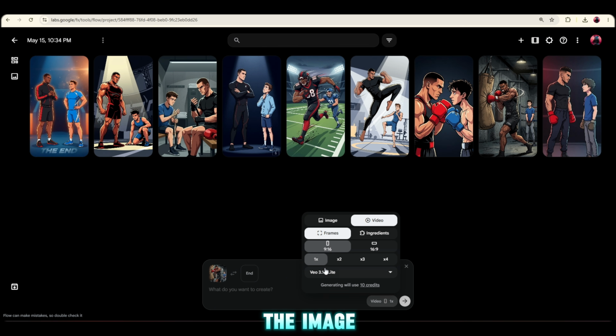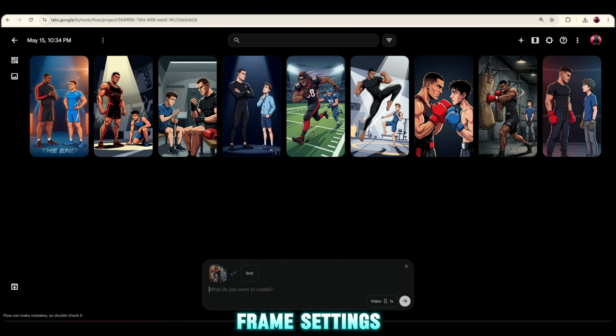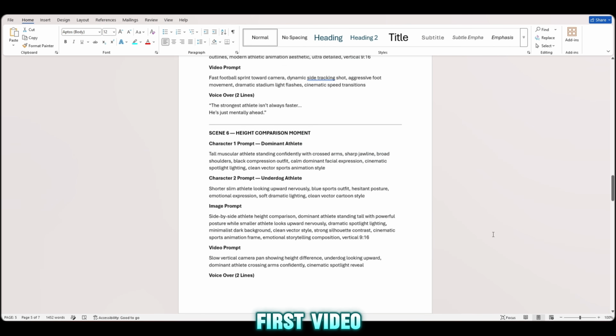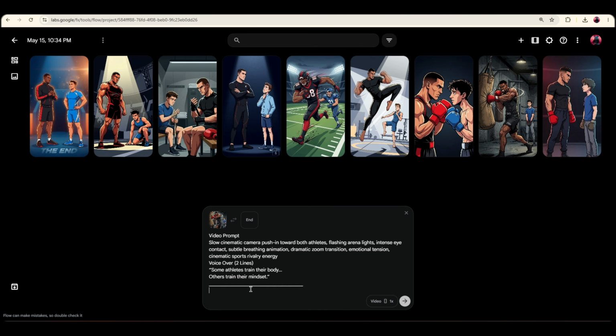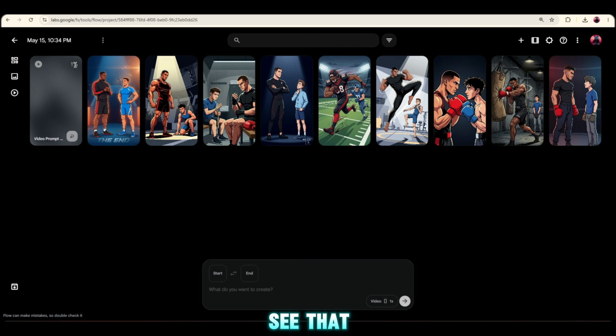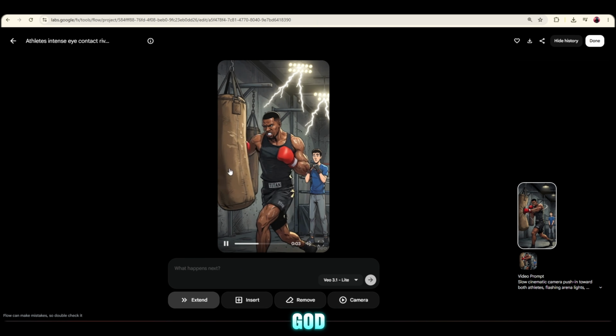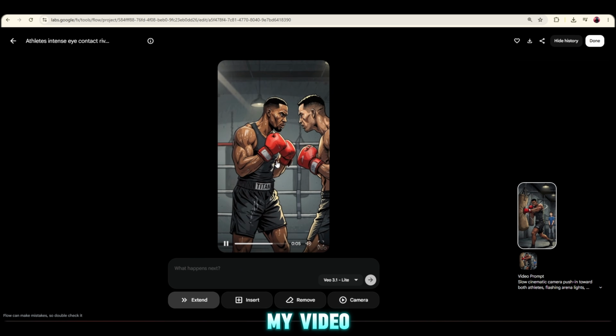After uploading the image, I'll move to the video section, select the frame settings properly, and then copy the first video prompt according to the scene. After pasting the prompt, I'll click on the Generate option. And now you can see that my first image has officially started converting into a video. Just look at this process, viewers, and boom! Oh my god, you can already see the final result of my video.